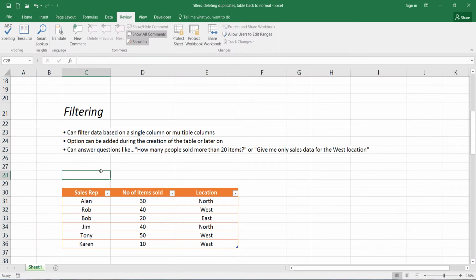Okay, filtering. So we can filter data based on a single column or multiple columns for a table in Microsoft Excel. Now, this filter option can be added during the creation of the table or later on. Filters can be used to answer questions like, for example, with reference to this table, how many people sold more than 20 items? Or say if we wanted to know just sales data for a specific location, such as the West location.